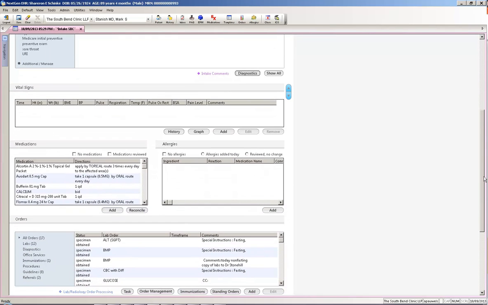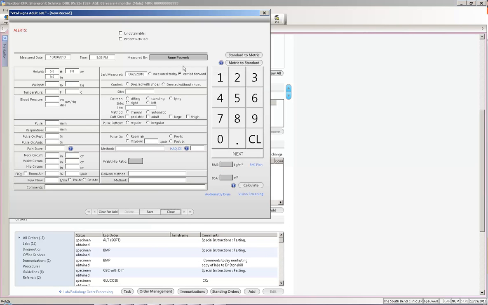Then I'm going to come down to my vital signs and add my vitals for today's visit. I'm going to select add. By default, it has a carry forward height date in here. I'm going to add my weight, temperature, and so forth. If I select calculate, this will also calculate my BMI and my BSA. Save, close.